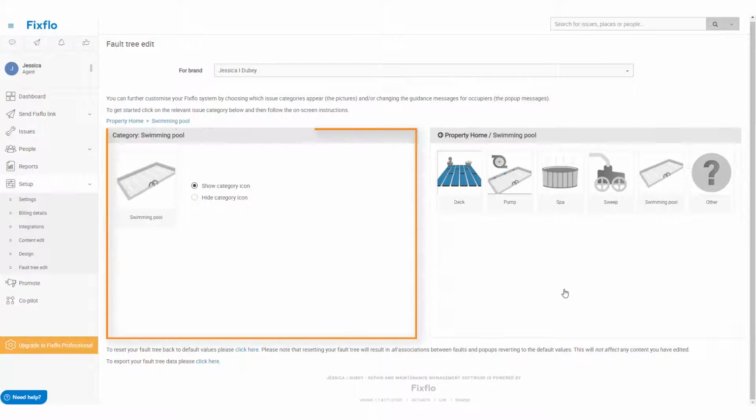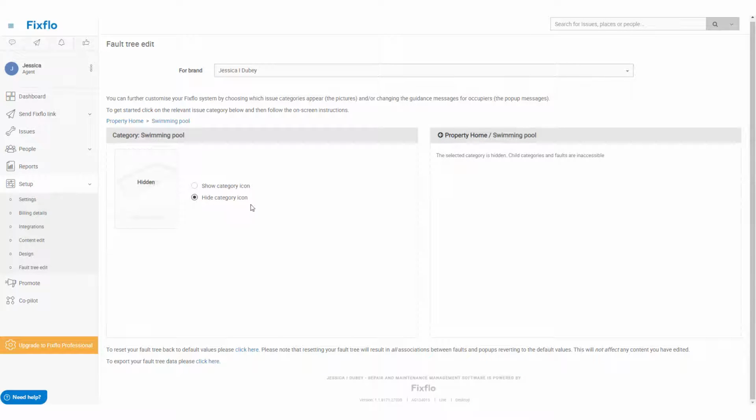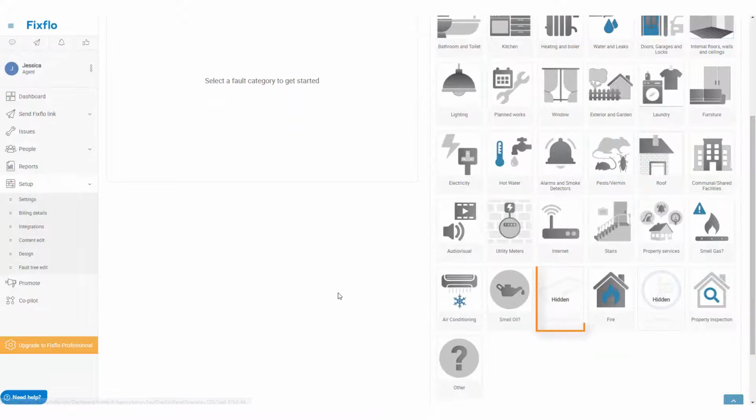You can make the occupier side of Fixflo more minimal by removing categories of your choice. For example, if you have no swimming pools at any of your managed properties, you can remove the swimming pool fault category by selecting Hide Category icon. Any hidden categories will still appear on the right-hand side of the screen, with the word hidden over it.